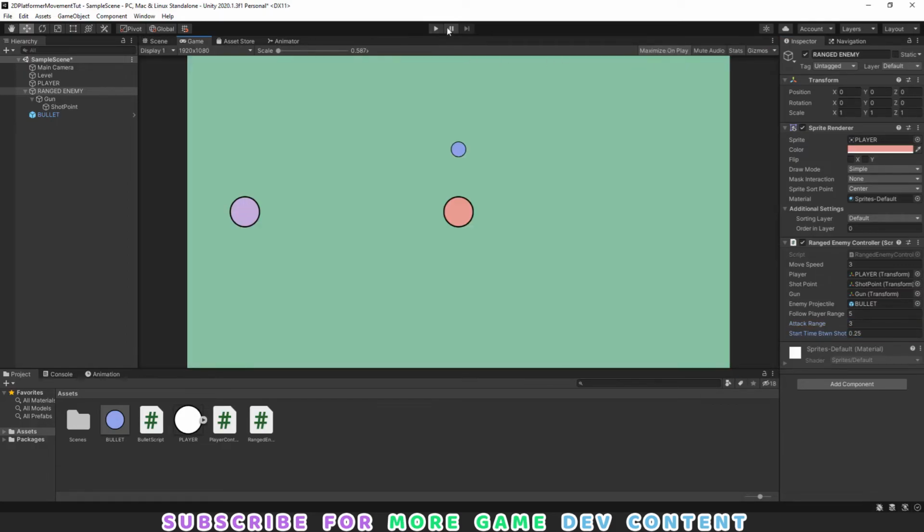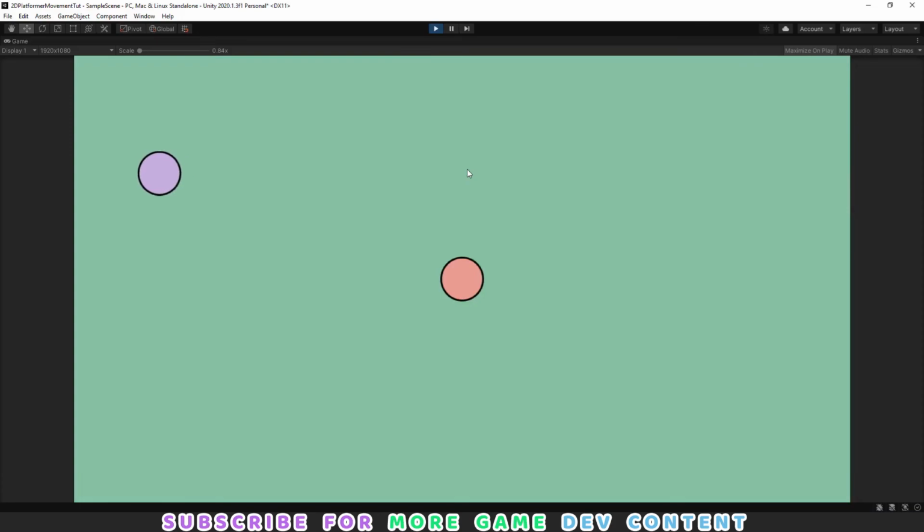After this, if we go ahead and click play, if our player moves within the range, our enemy starts to follow, and then if we get within the fire range, we can see our enemy stops and begins to shoot at the player.